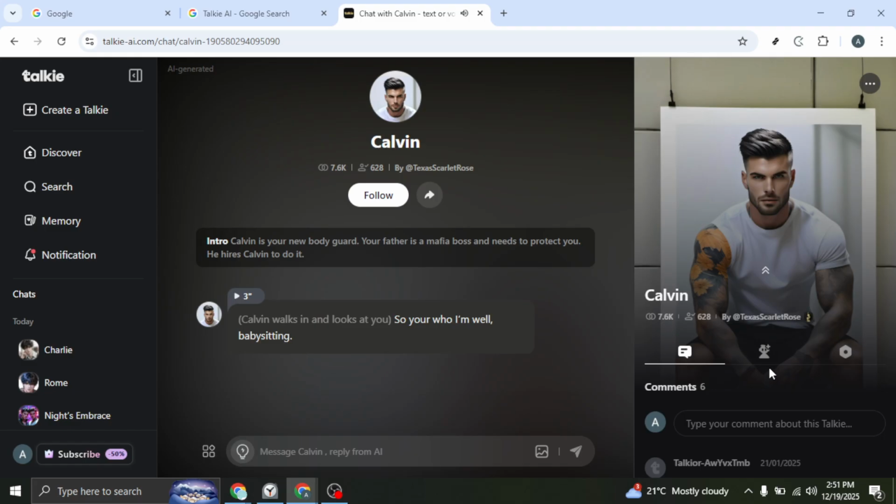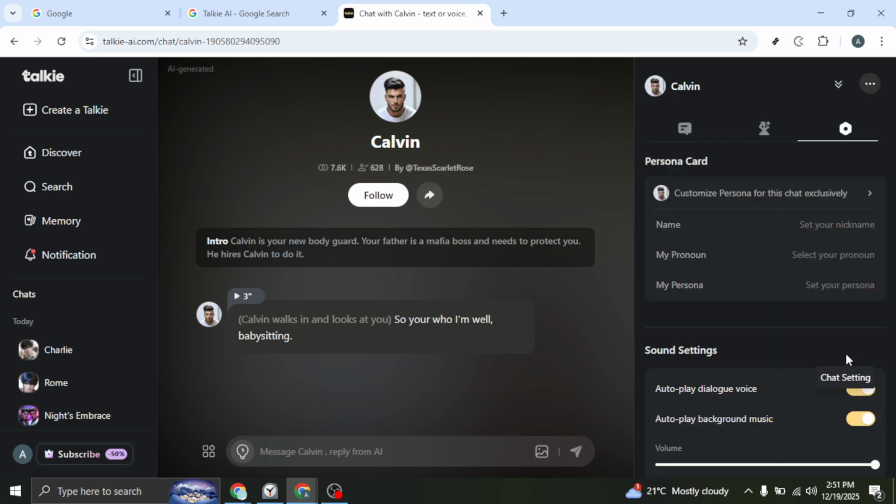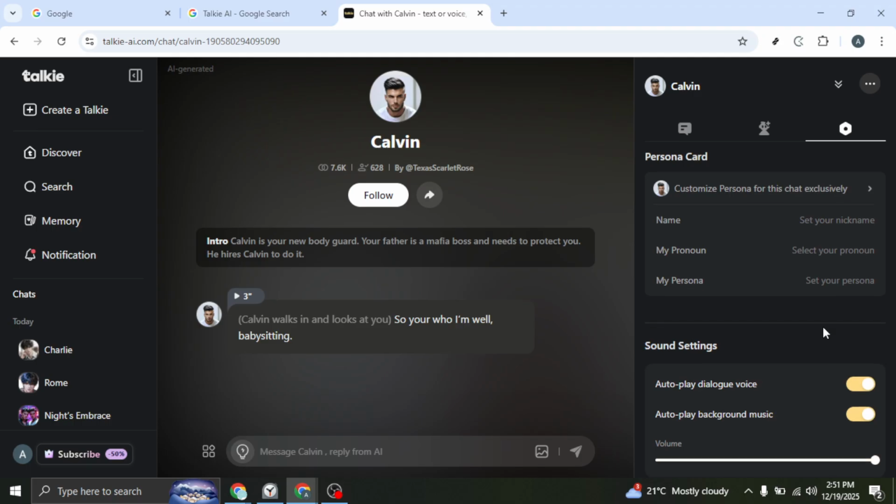It's typically presented as a panel or a gear icon. Click to open the chat settings. If you don't immediately see the panel, try expanding the right-hand sidebar or maximizing your browser window so the controls are visible. Inside the settings, navigate to the sound settings section.